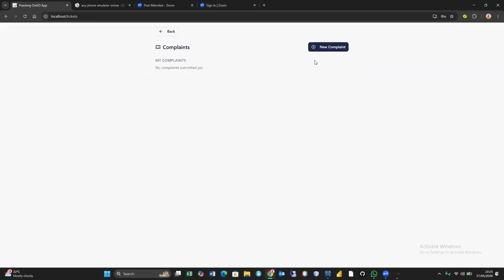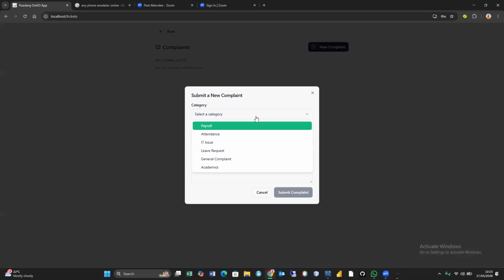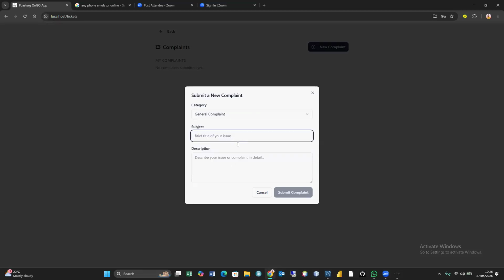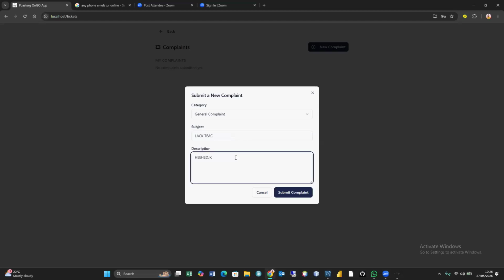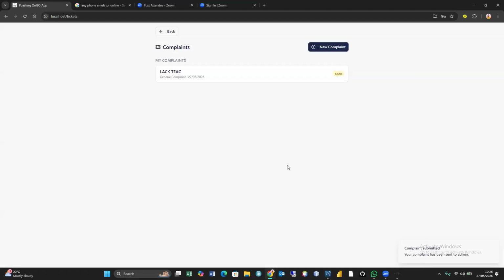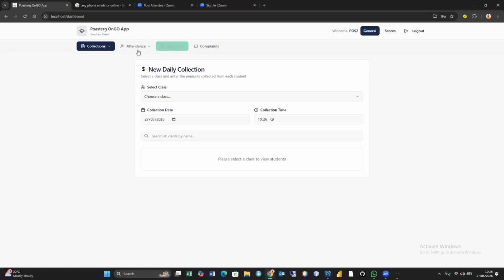And then complaints. If you want to make a complaint to the school, you click on new complaints. You select the category. Let's say you have a general complaint, subjects, maybe lack of teaching materials. You describe it in detail, and then you submit the complaint. So this complaint goes to the administration and the proprietor, and they will deal with it. So for the general part of your local Postage on Go, that is what you have.